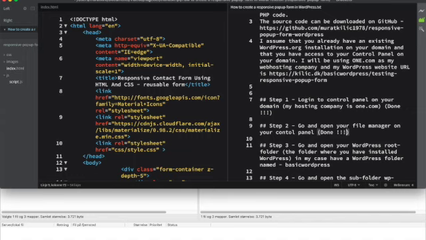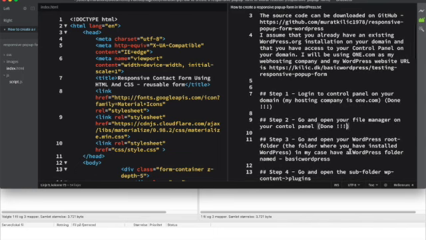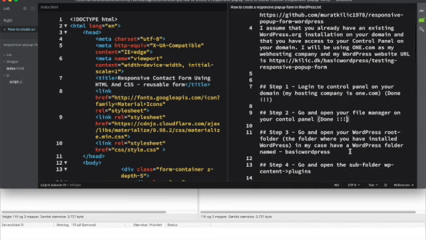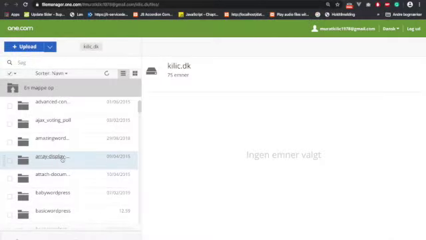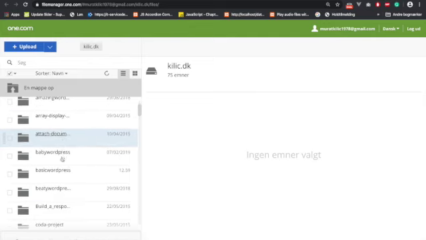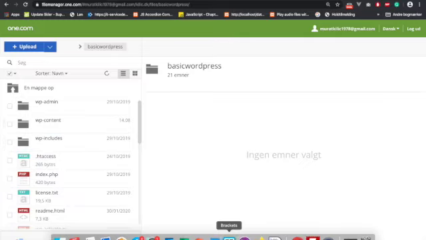Done with this one. So step 3, go and open your WordPress root folder, the folder where you have installed WordPress. In my case, I have a WordPress folder named Basic WordPress. Good. So I will scroll a bit down, and here we have Basic WordPress. So double click. Good. Next step.